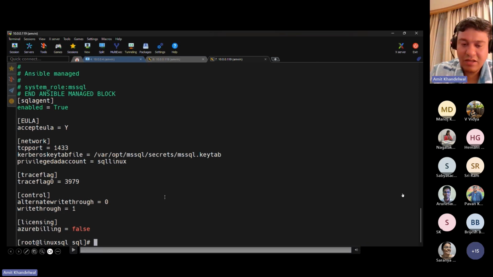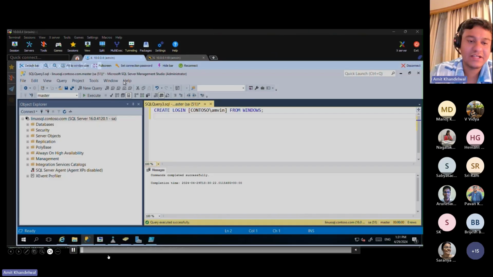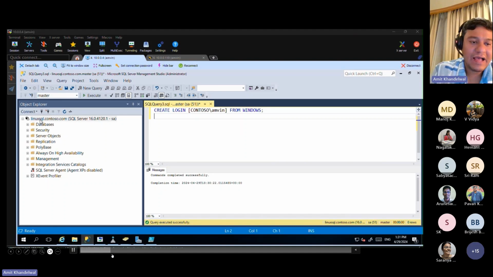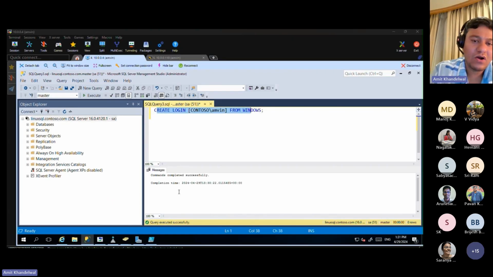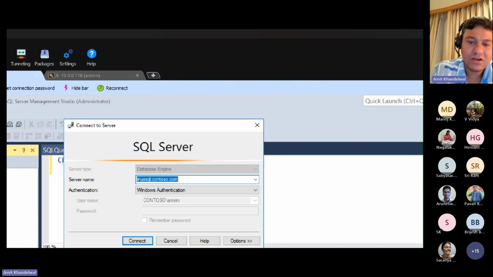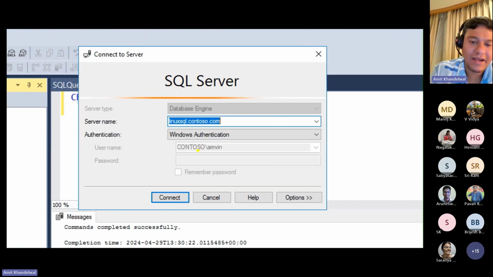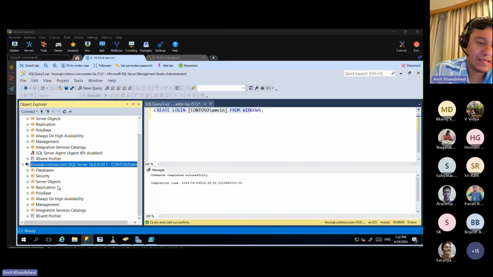Now, with this done, the next step is basically to show you how easy it is to connect. So I open SSMS, and as you can see right now I'm connected as sysadmin. First I have to create a login, which is Amwin, and then once I create the login, I can just go ahead and connect to it using Windows authentication, because it's part of the domain, and it will work without any issues. And as you can see on the screen, the SQL Server Windows authentication is connected and up and running without any problems.